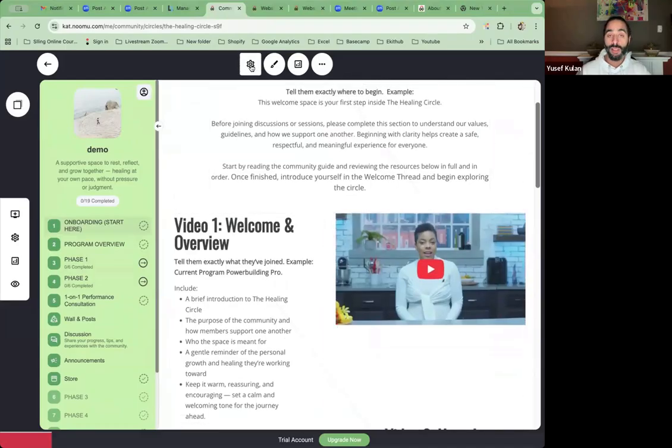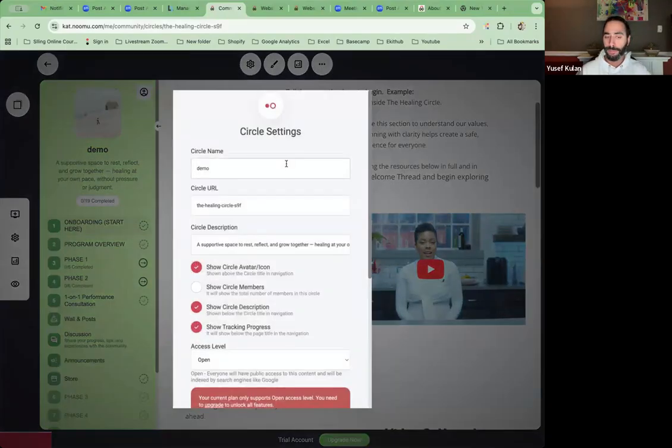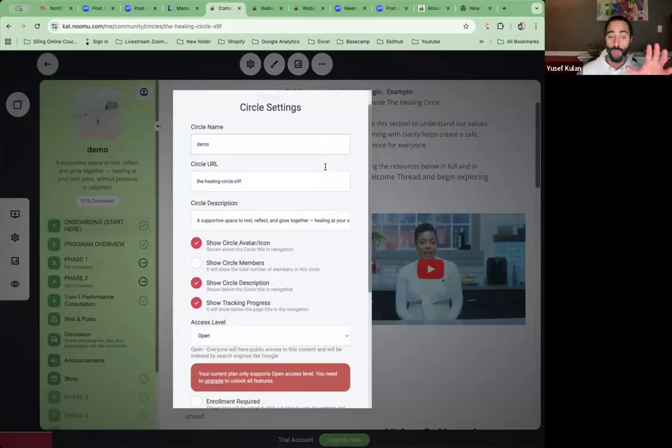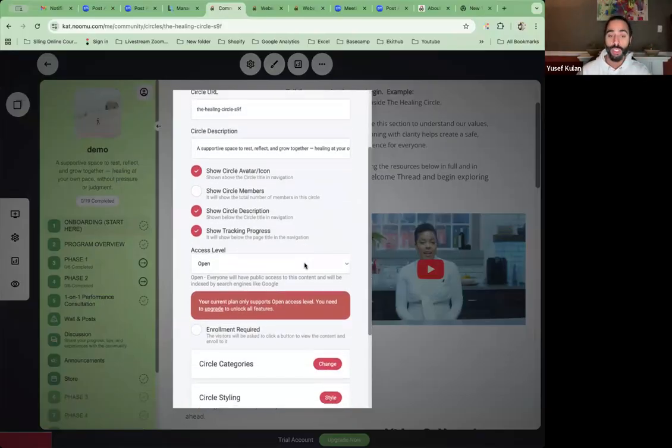So basically the way you would do it, the setting up here is for the entire circle, for the entire community. So this is where you get to determine the access level. So here you can see, your current plan only supports open access level. You need to upgrade. So because maybe you are on a free plan, but that's not a problem, right? As you can see here, there's open, logged in members, and then access level. Actually, to demonstrate, maybe I will switch over to one of my demo websites that have this access. That way I can demonstrate far better.